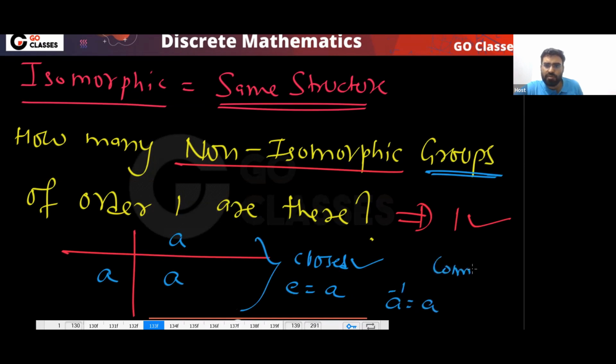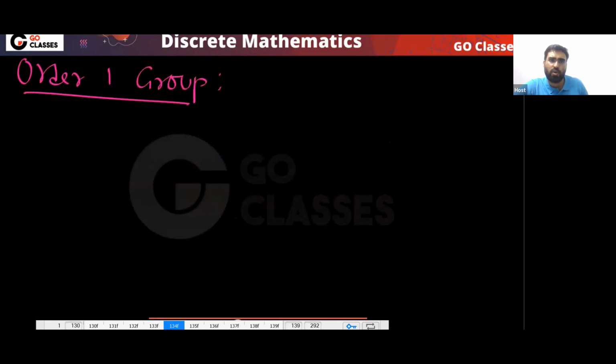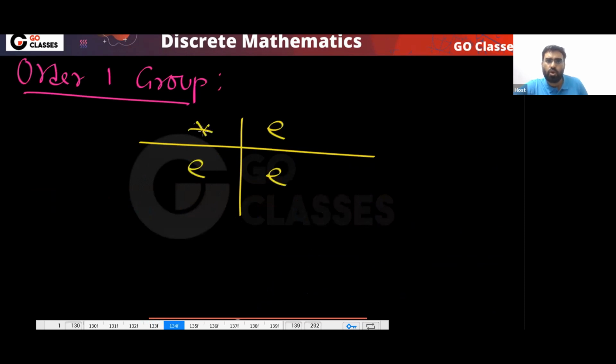Is it commutative? Yes, this is commutative also. Is it associative? Yes, this is associative also. So all the properties we have. So I can say every order 1 group is an abelian group. Remember, only one order 1 group we have, and it looks like this. Let me write E, because anyway this is the identity element. So only one order 1 group we have, non-isomorphic.